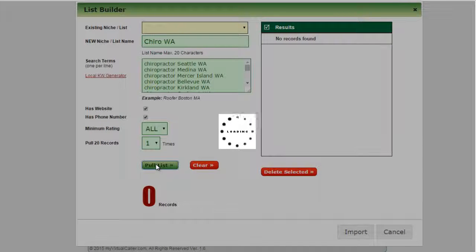And now what it's doing is going out to the Google Places database, and it's pulling in records for each of these terms. Now there's 17 search terms here. This is probably going to take about 1.5 to 2 minutes to build a result list. So once that's done, I will pause the video and I will come back when it's done.